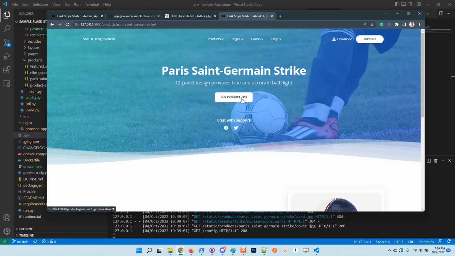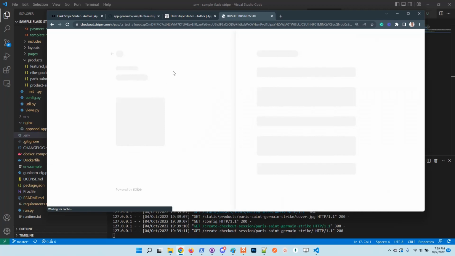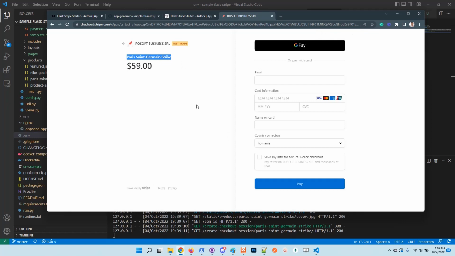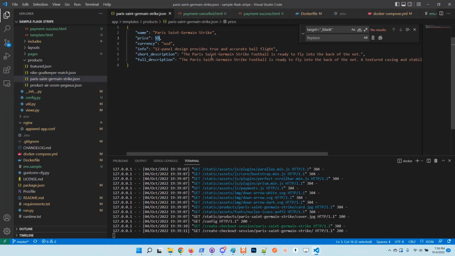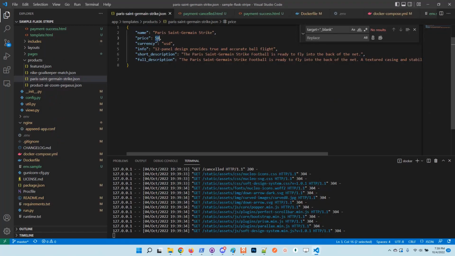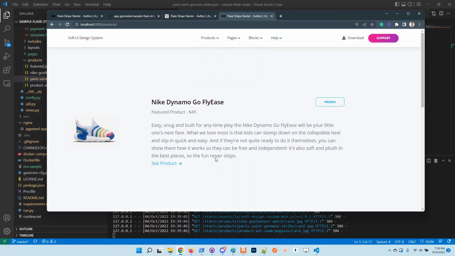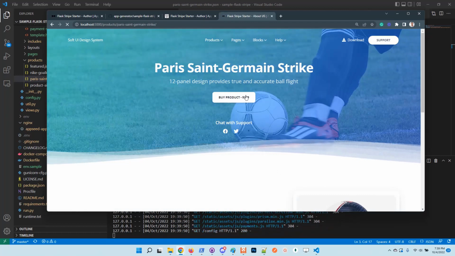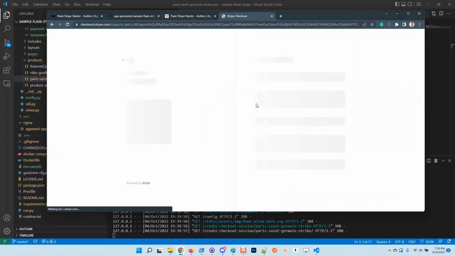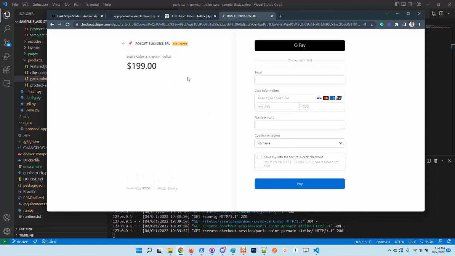Basically the same thing. If you go to buy product, the information is displayed correctly. So we have here the German strike product, and we have here the price, which is 59. Okay, I will cancel the payment and update here the price. Let's say I want to get more money from the user. Okay, let's go to the products. German strike. So we can see that the price was automatically updated here, and in case the user is willing to pay, you will get more money for the product.